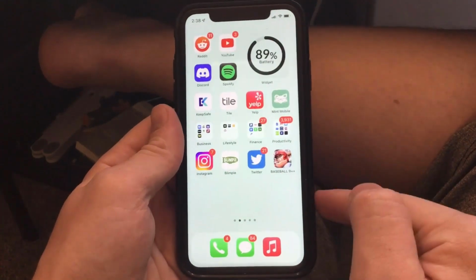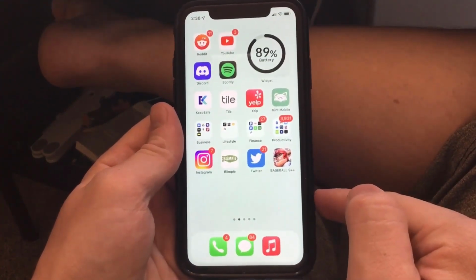through. Baseball 9 is downloaded and ready to go on your iPhone or Android device. Enjoy!